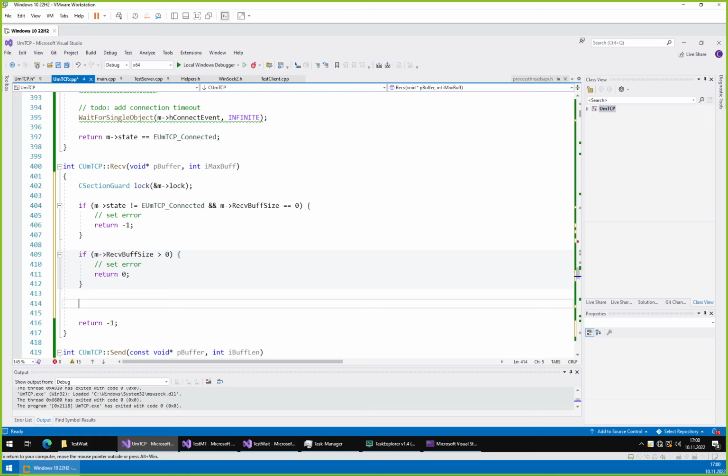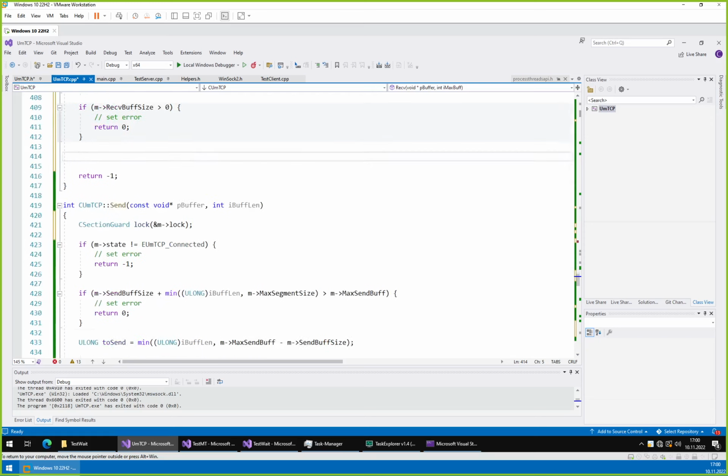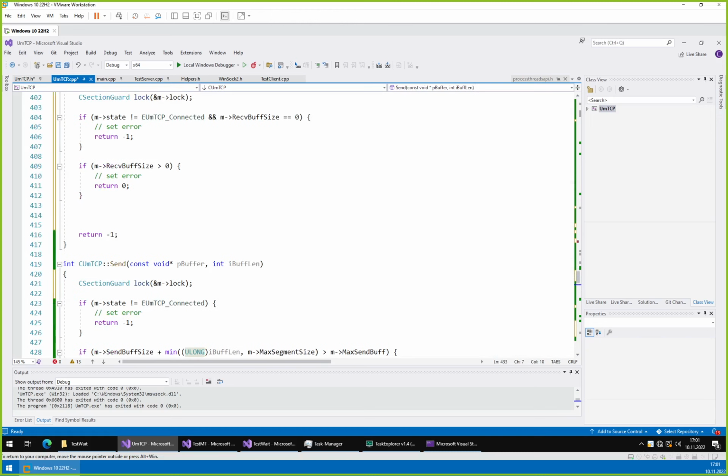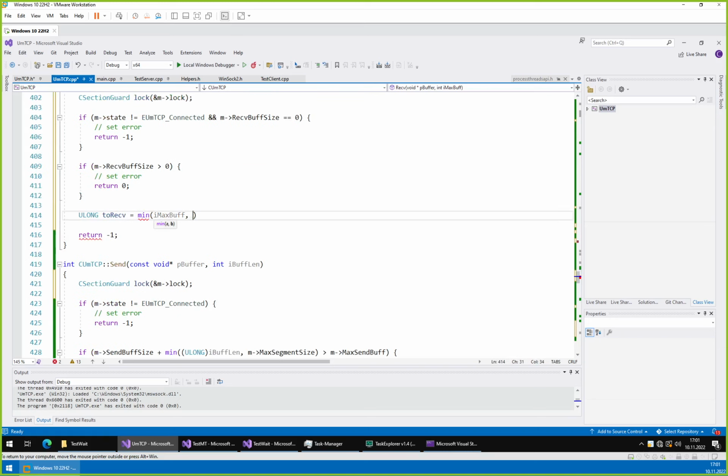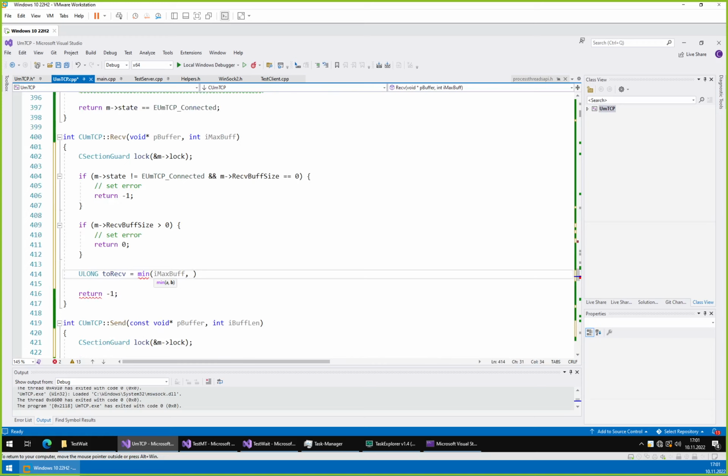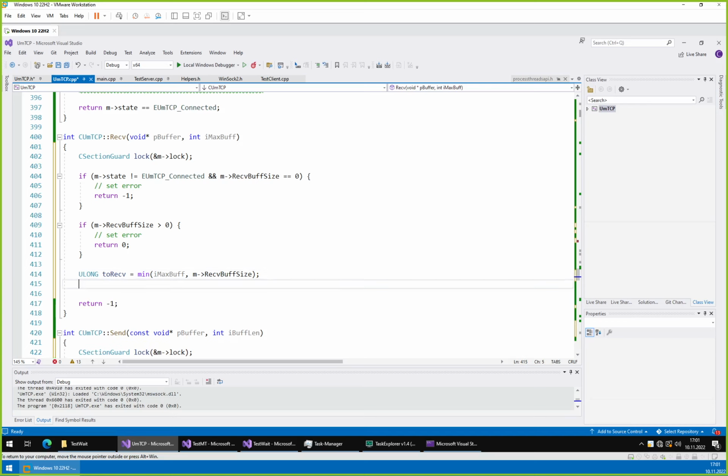So, which type would we use here? Oolong. Do the same type. To receive is again the minimum of what we can fit into the buffer and what we have in our receive buffer size. Okay. Yes. So.